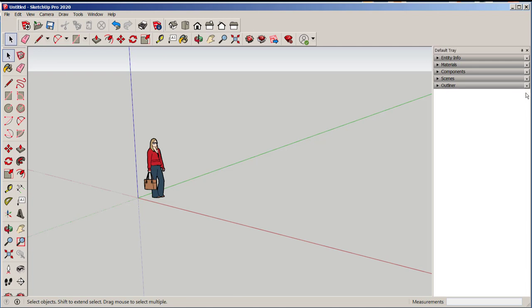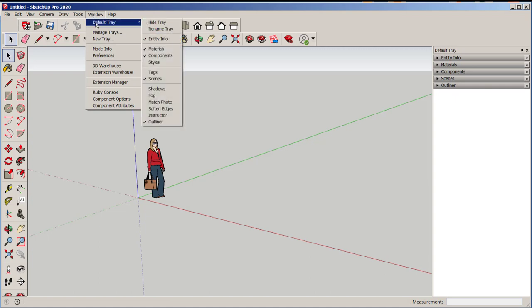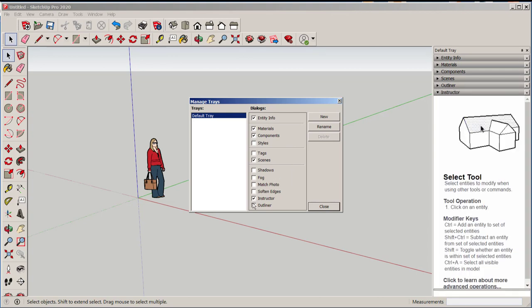And if you do that, bring it back by going to Window, Default Tray, and then you can turn on any of these individual trays. Or click Manage Trays, click Default, and then turn on whichever trays you want. You might like to work with the instructor on.